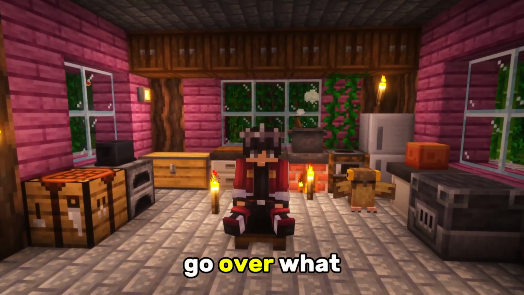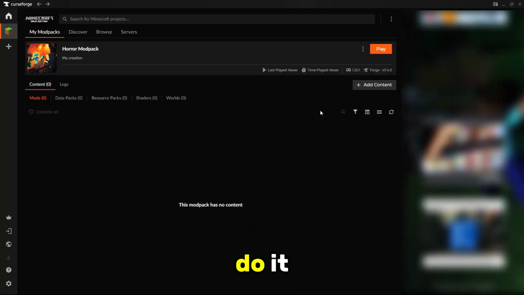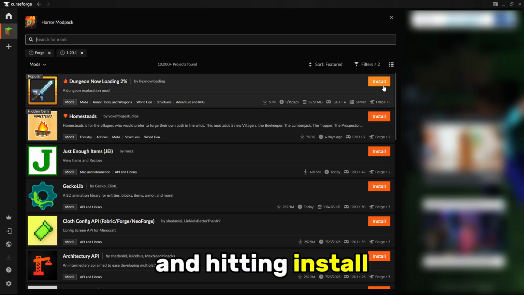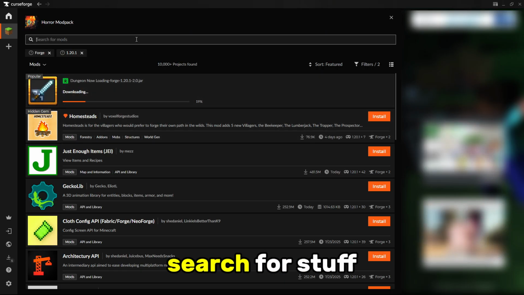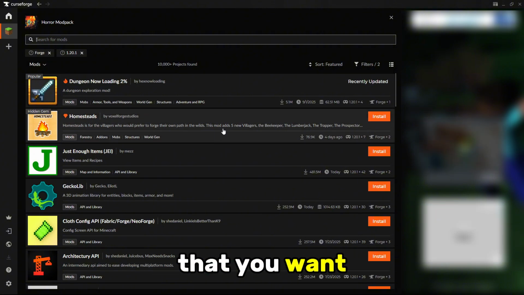Okay, now let's go over what you all came here for. How to actually install mods. Well, there's two ways you can do it. The first way is just hitting the add content button on your mod pack and hitting install on whatever mod you like. You're welcome to search for stuff. You're welcome to just go through this list. Whatever you want to do, any mods that you want, they're going to be here.